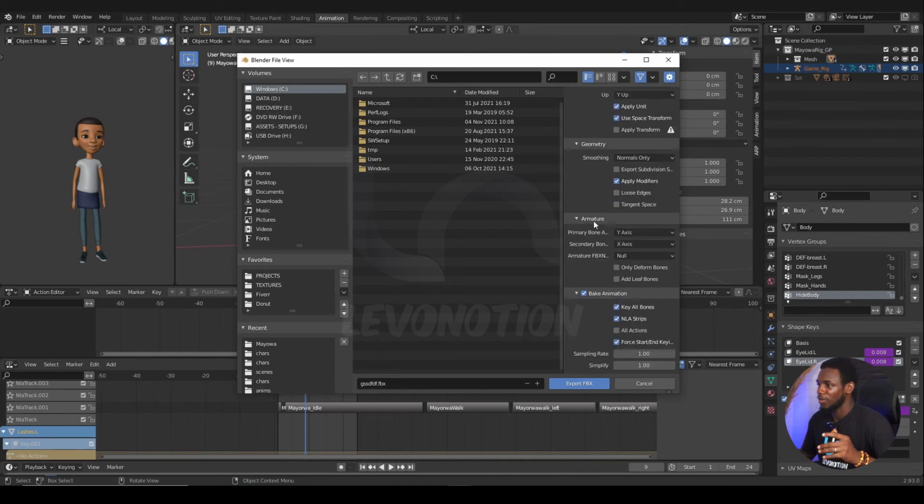So once we are done with this, I'm just going to select the mesh and give it a name. I'm just going to give this Mayor Unity. So you can give yours whatever name you want to, and then export.